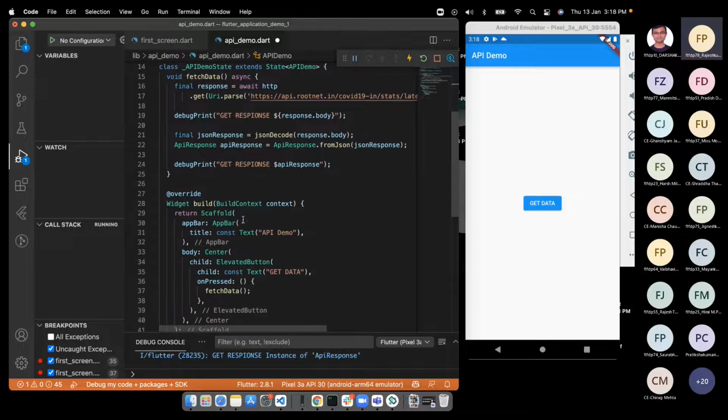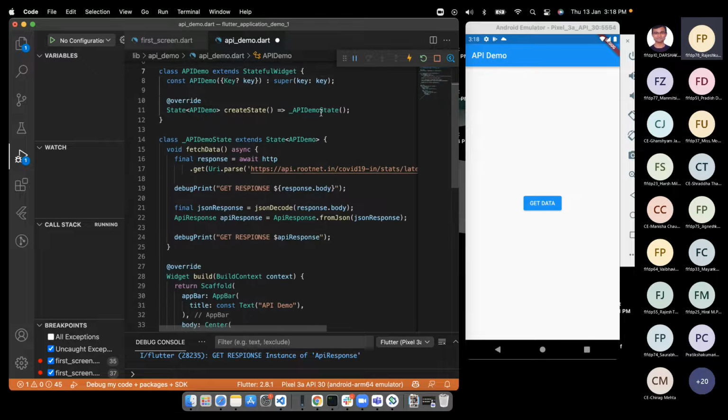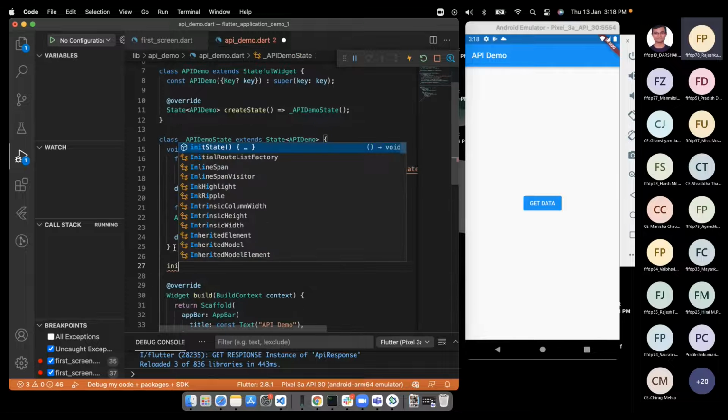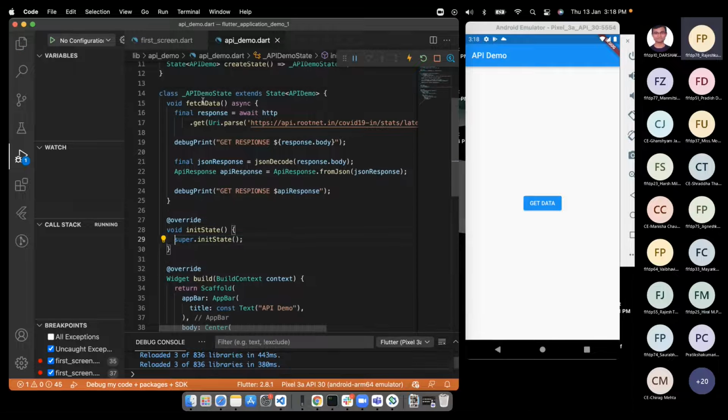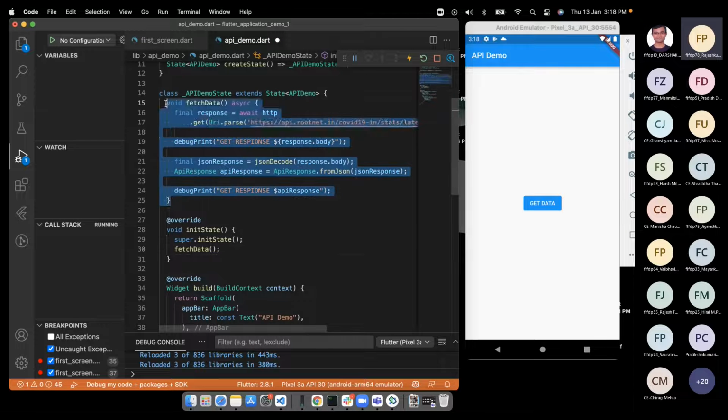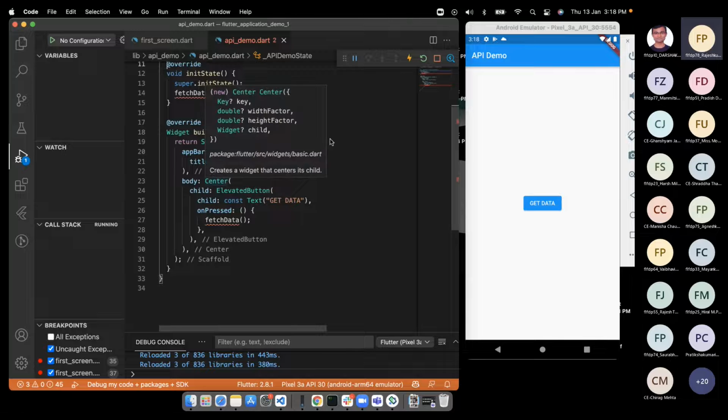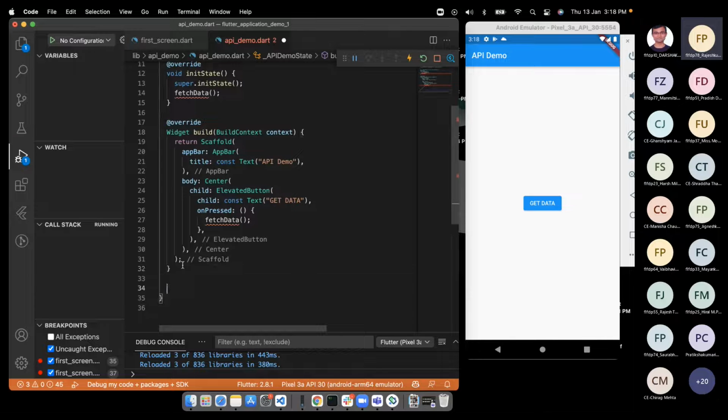Now it is stateful. Now every stateful widget has its own methods, own life cycle. That is, when this widget has been created, initialized, if it is changed or not, and then when it is destroyed. So now what we want is as soon as this widget is initialized, I want to call this method, which is fetch data. So I'll simply call fetch data here. Just to make it more readable, I will put all these methods below the build method.